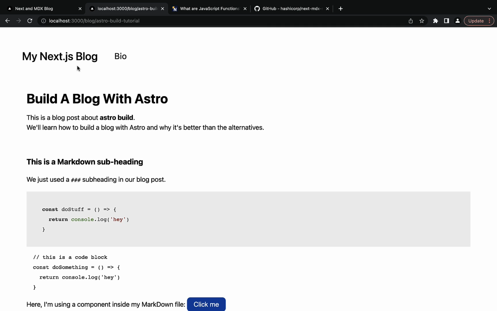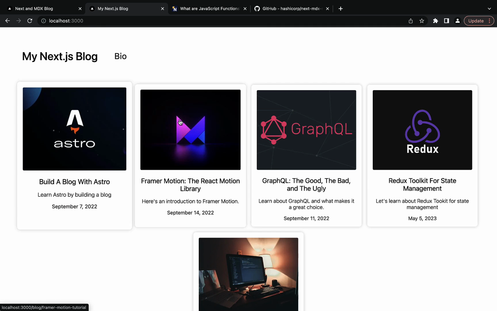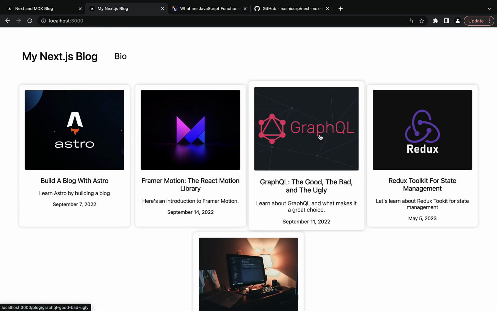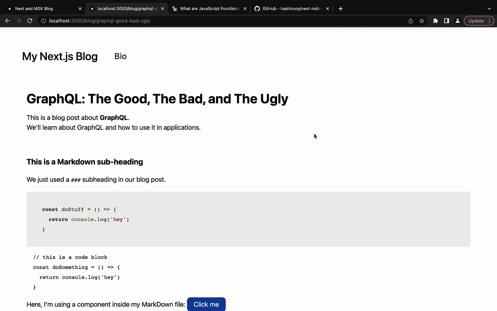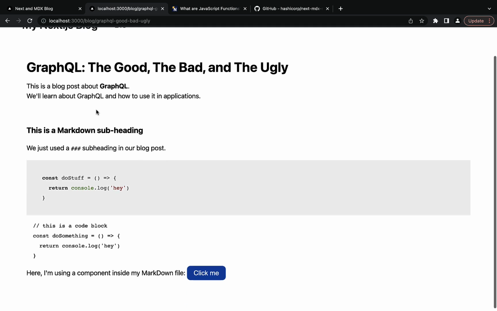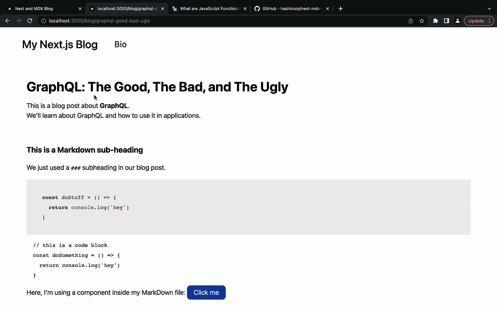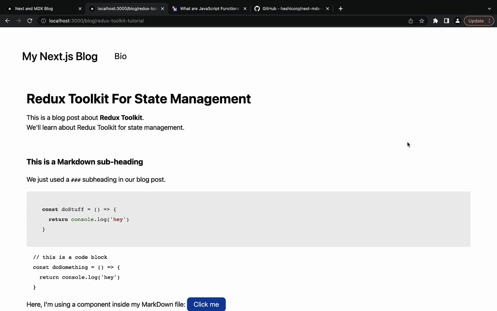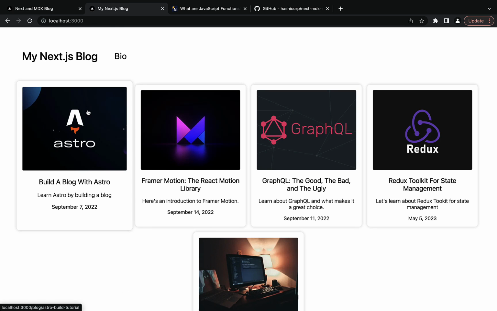And right now you can see that what we've just done works for all our pages. So we have the one for Framer Motion, the React motion library. We come to the GraphQL blog post. We have the same thing: GraphQL, the good, the bad, and the ugly. So we've been able to successfully dynamically generate paths for all of our posts.